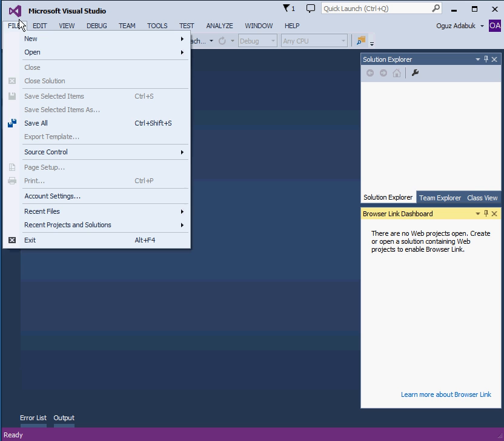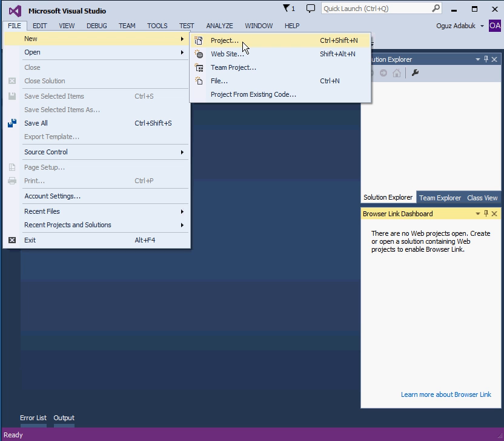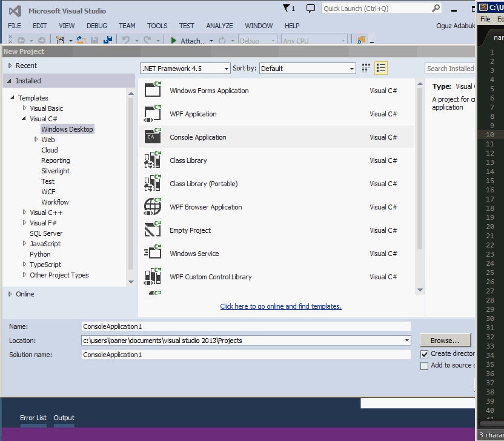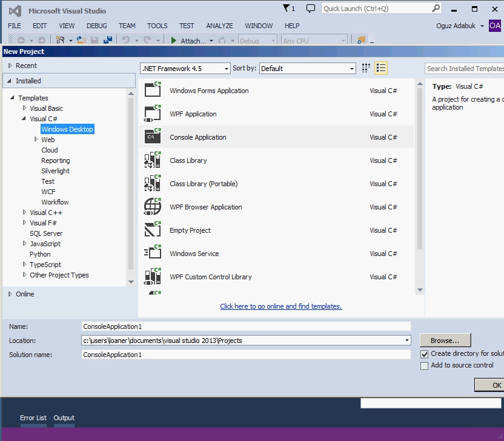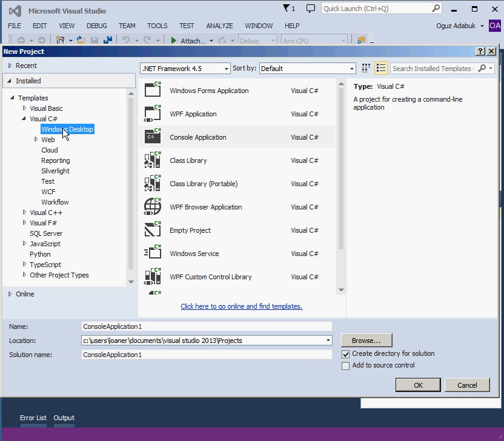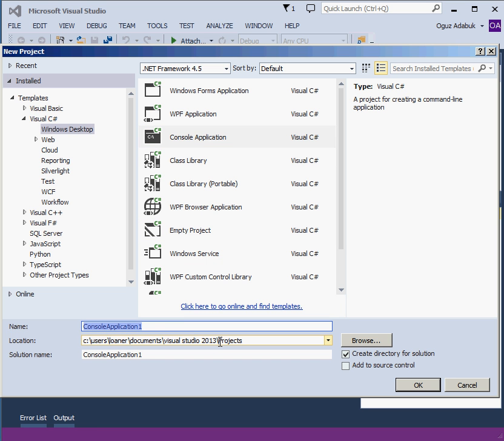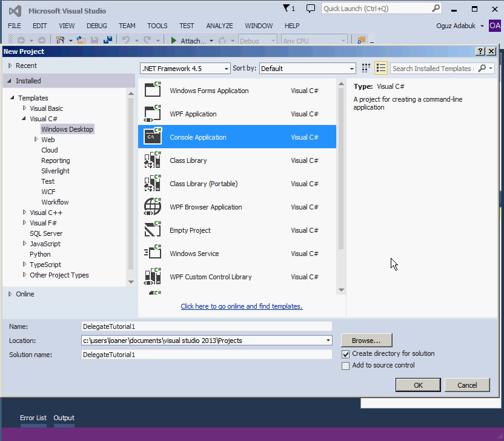Okay, so let's start with creating a console application. Project, file, new project. From here you have to choose Windows Desktop and a console application. Now you can name it. I'm going to say Delegates Tutorial 1 and save it.